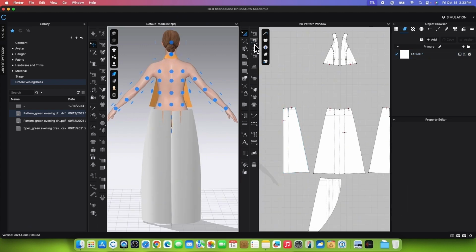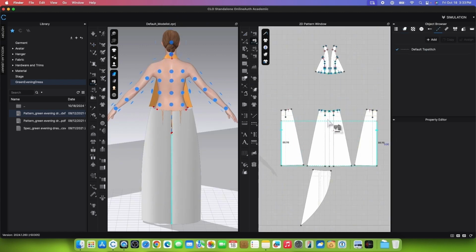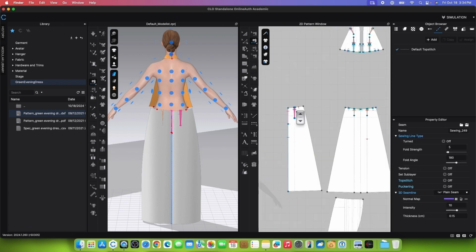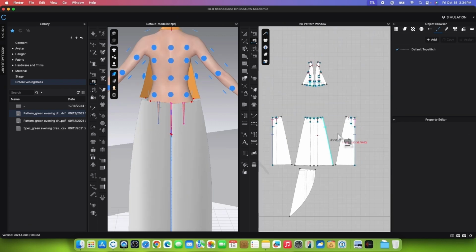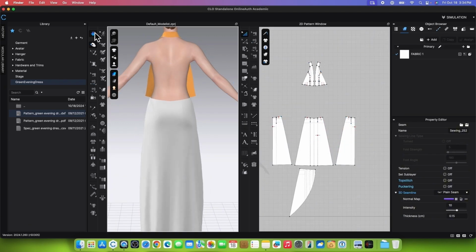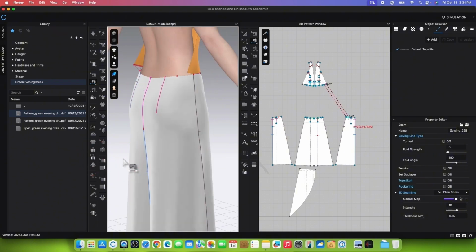It's time to sew the skirt. Start by sewing the skirt center together using the segment sewing tool. Then sew the darts and finally the side seams. After that, simulate to see the result. Finally, sew both sides of the top to the skirt.